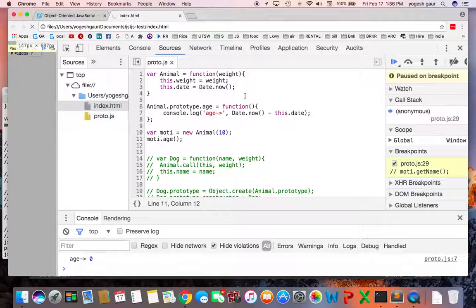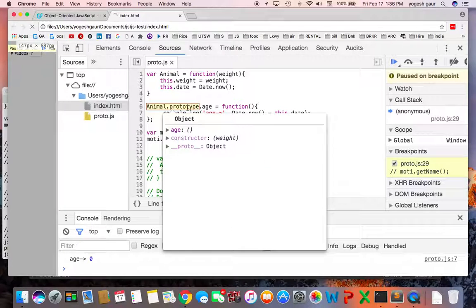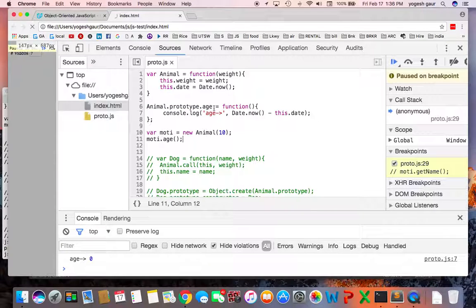In terms of adding methods or functions for the class, you want to access the same animal variable here, the class. You want to access something called prototype, and you can add your methods. I only have one method here, age, and the age method is pretty straightforward. It just logs the difference between Date.now minus whatever date this was created.